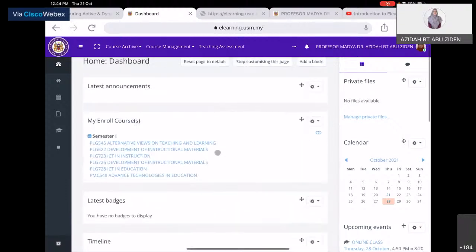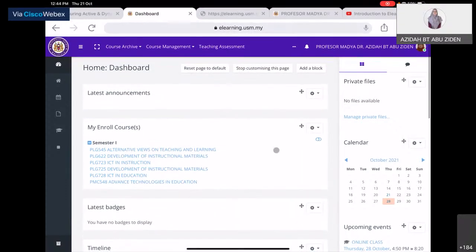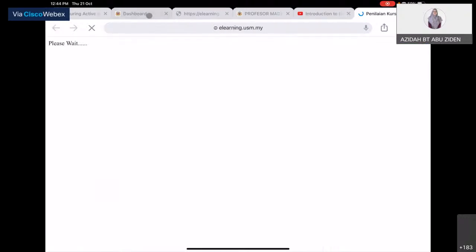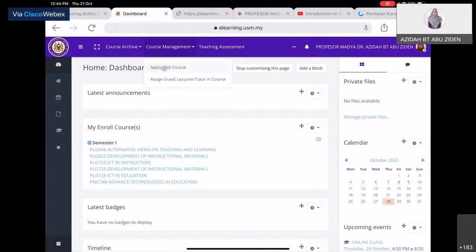And then, if you would like to split your course, please do it as early as possible so that we can help you split your course. As well as if you would like to assign a guest lecturer or tutor in your course, please do also fill in the form. Some lecturers don't know how to add guest lecturers or guest tutors in your eLearn. Please do use these features.